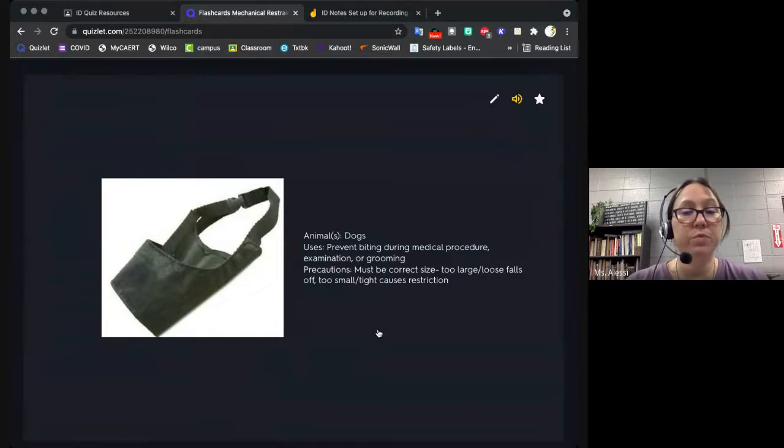Some animals are better when you put the muzzle on. Some animals, of course, are going to try to get the muzzle off. So you just have to be mindful of how secure you have it. And you definitely want to make it nice and tight so they don't get their paw trapped inside of it. So, again, that sizing is very important.